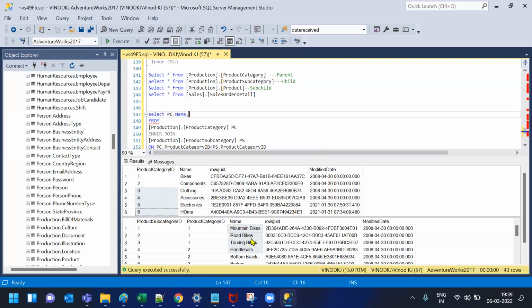Okay, same column name. So to differentiate these, we can go for different alias column names actually. PS dot again name, as, okay, as we can keep it.